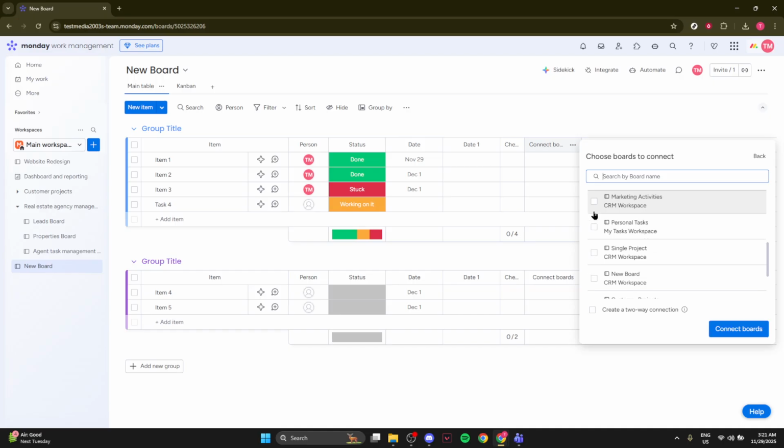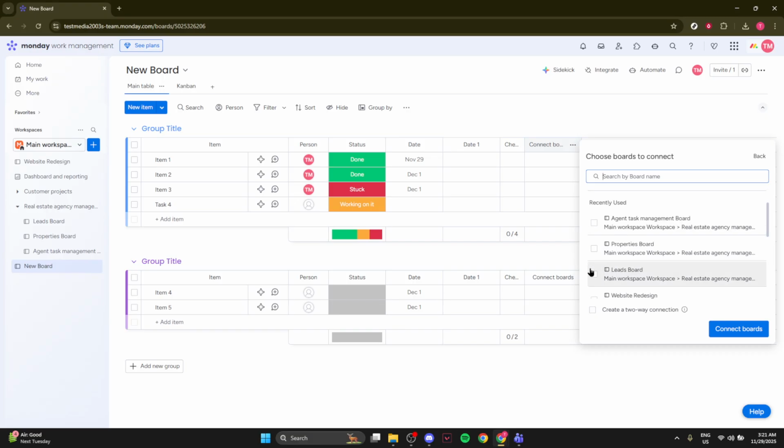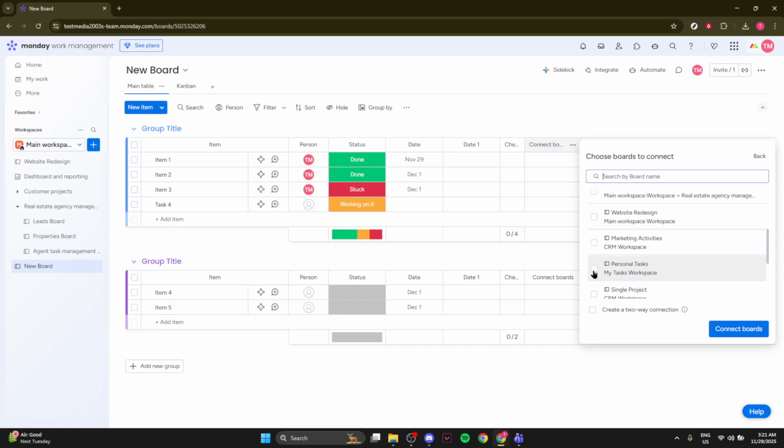Now, here comes an important option, the ability to link one item or multiple items from the chosen board. Consider what level of detail you need. If your project requires input from several items or tasks, enabling multiple items will provide a comprehensive view that might be more beneficial. Finally, with everything set up, click Connect.